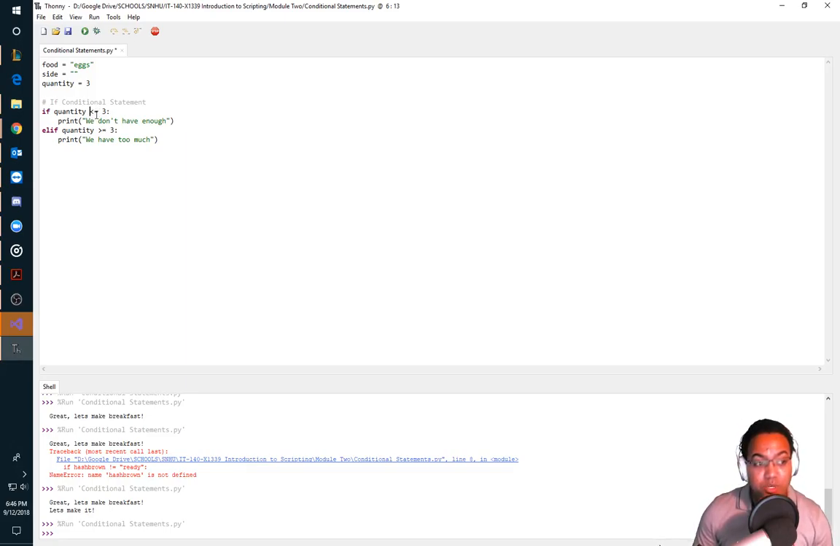There's 2 expressions here written in very close proximity. What this actually means is the following. Quantity is less than 3 or quantity equals 3. That's what that means. Less than or equal to, and the same goes for this one. Greater than or equal to. I can switch it over so you can see that.